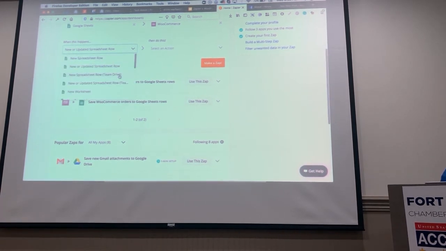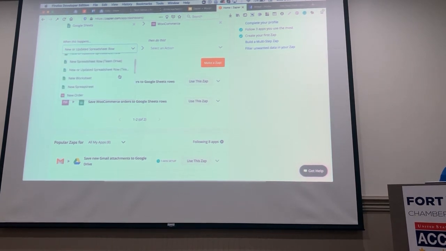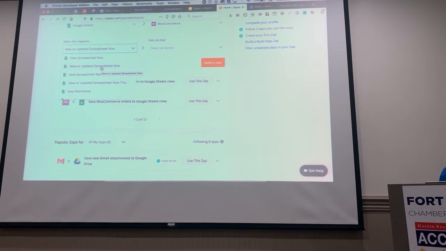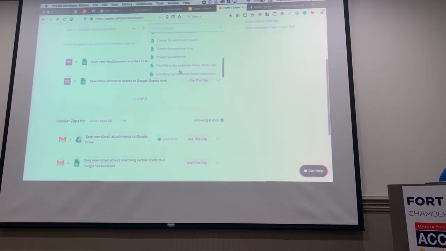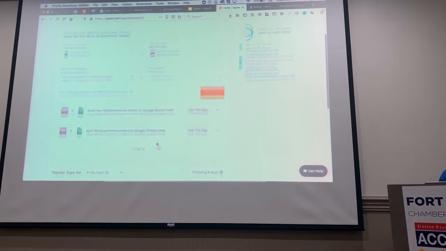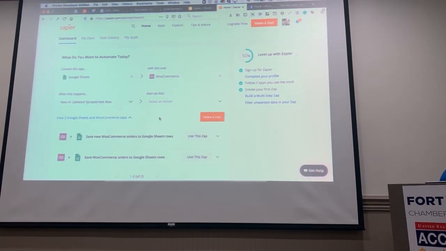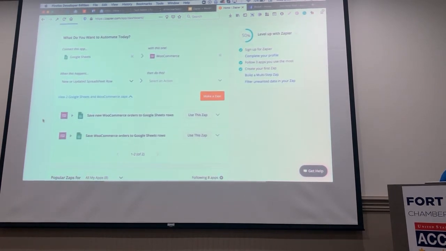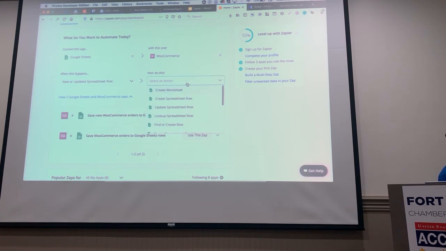So for Google Sheets, you have all these triggers. We want the one that's new or updated spreadsheet row. So if something happens in a row, then it says select action. I don't think you can. It's usually the other way around: when WooCommerce does something, then you can do it. But I don't know. Yes, I think yes.